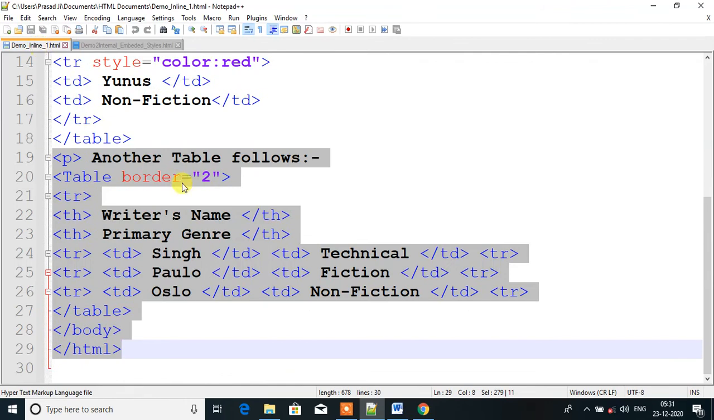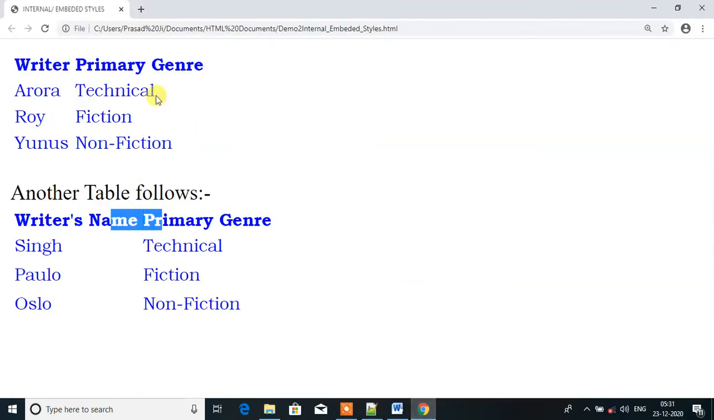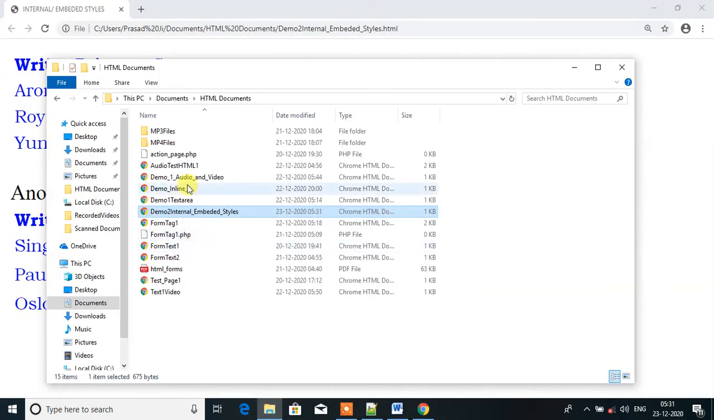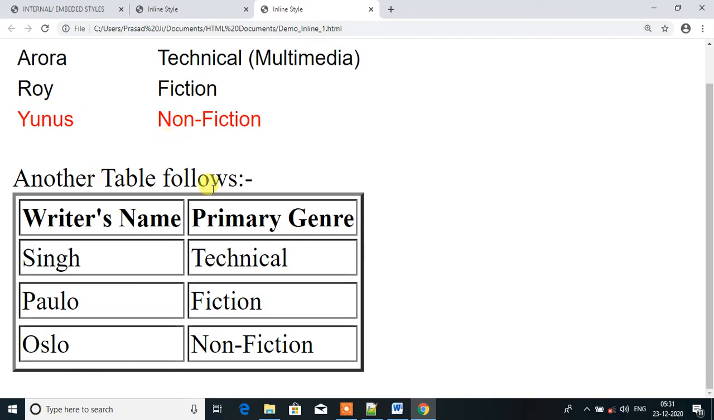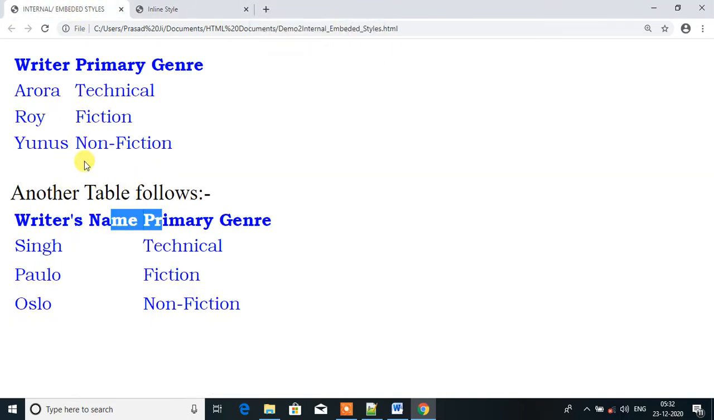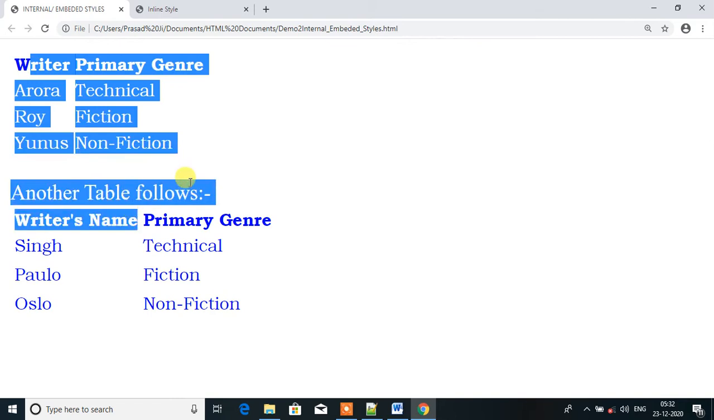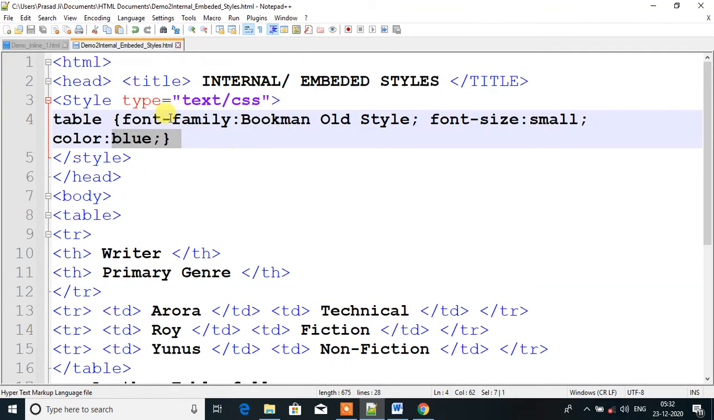Comparatively, the inline output is coming separately. If we open this demo one of inline, here you can see the output is separate. Here we need to define each one, this is the separate output and this is a different thing. Even for the font, here Arial and here Times New Roman, but in the embedded one these are the same.